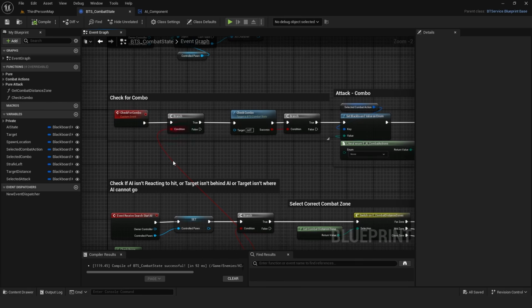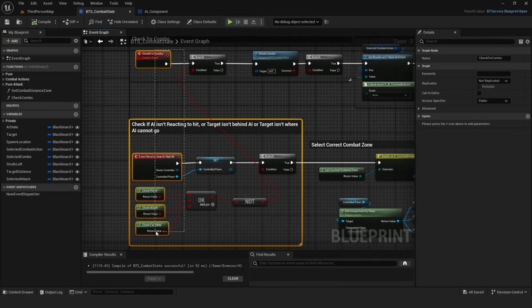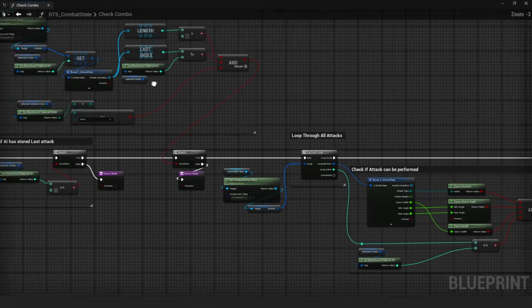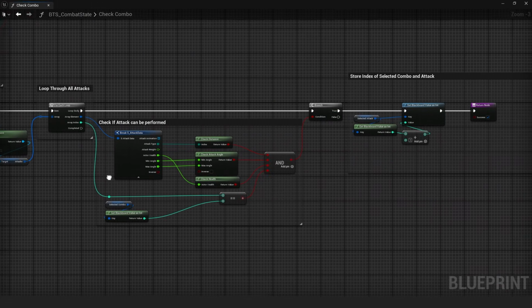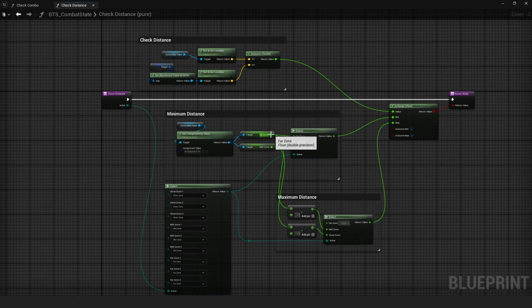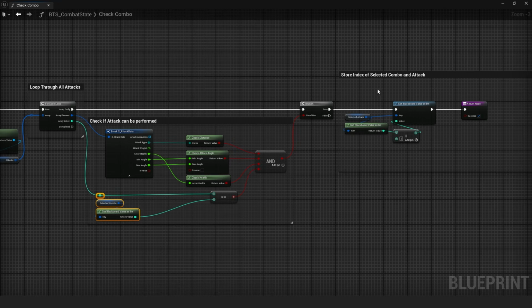To handle combos, I created a custom event in the service, checking the same conditions as before. Then I copied a function that chooses random attack, removed the unnecessary local arrays, and ensured the array index matches the selected combo. I also check if the AI is in proper distance for continuing the combo. If true, the AI increments selected attack and continues the combo.